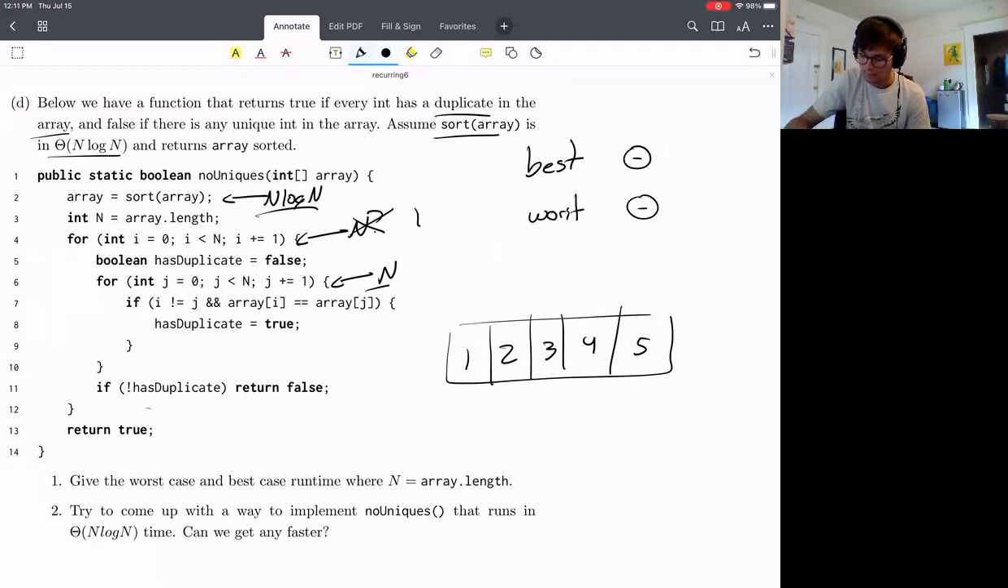We have a runtime of n log n to sort plus n to do that first scan. We only keep the highest term, so we end up with the best case of theta n log n. Okay, that's the first part.